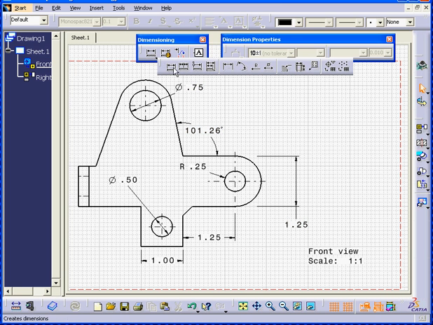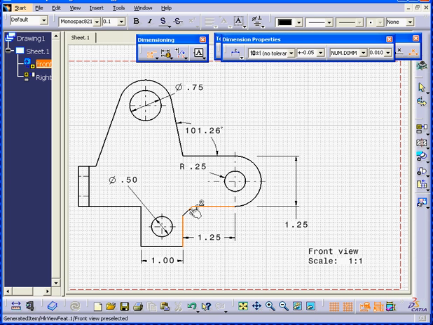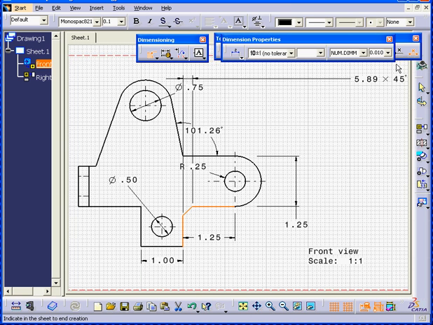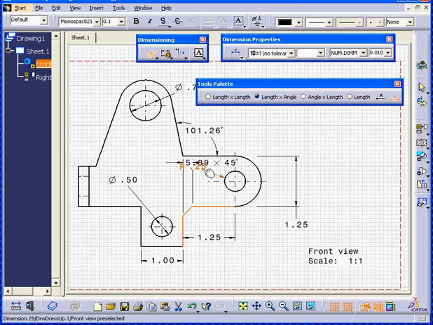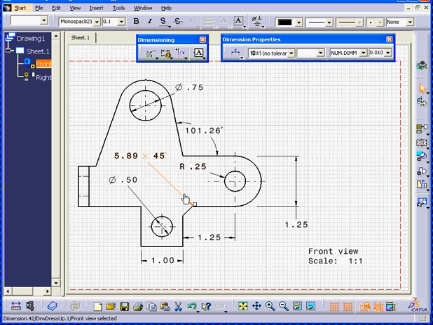Lastly, I'd like to show you chamfer dimensions. Select the chamfer dimension and select the chamfer, a second line, and a third line. Now right here in the Tools palette, we can choose length to length, length to angle, choose one symbol or two symbols. After I'm satisfied with my choice, I click the left mouse button and I will have a chamfer dimension.